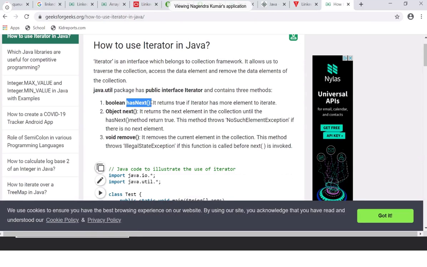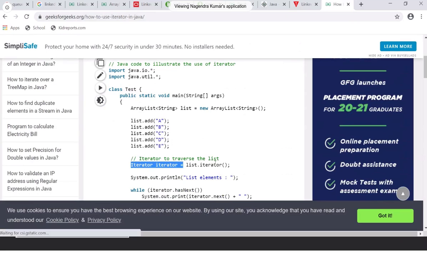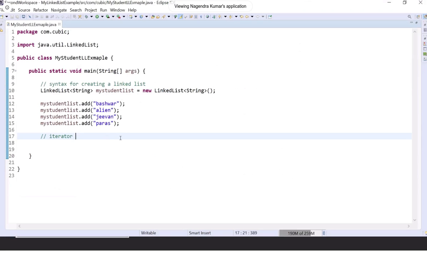hasNext. What do you mean by hasNext? hasNext is a boolean which returns true if your list or set, whatever the collection you are using, has the next element. And we also have next, which returns the object. If the next element is not present, it throws NoSuchElementException. Again, we have the remove method to remove the current element. And what is the syntax for writing the iterator? Simple. If I want to use the iterator, first I have to declare it.